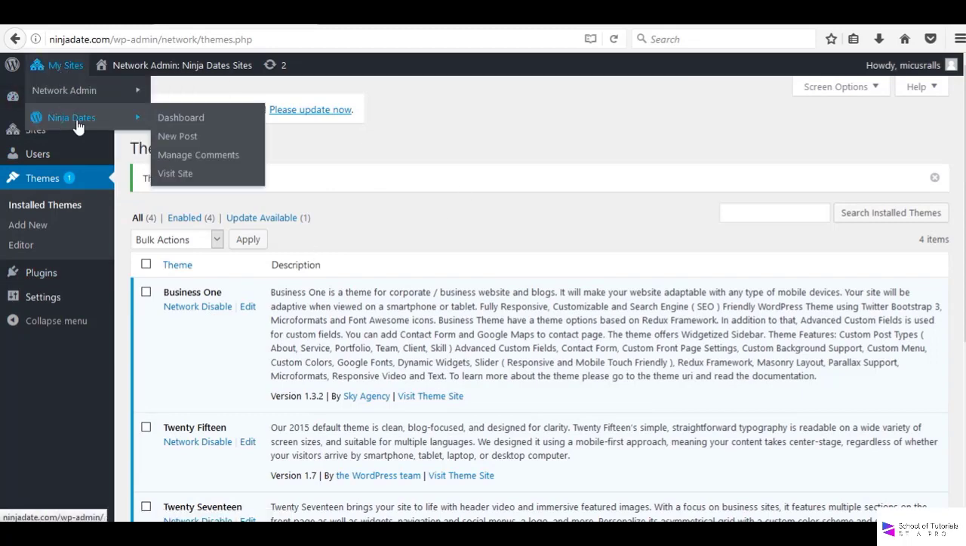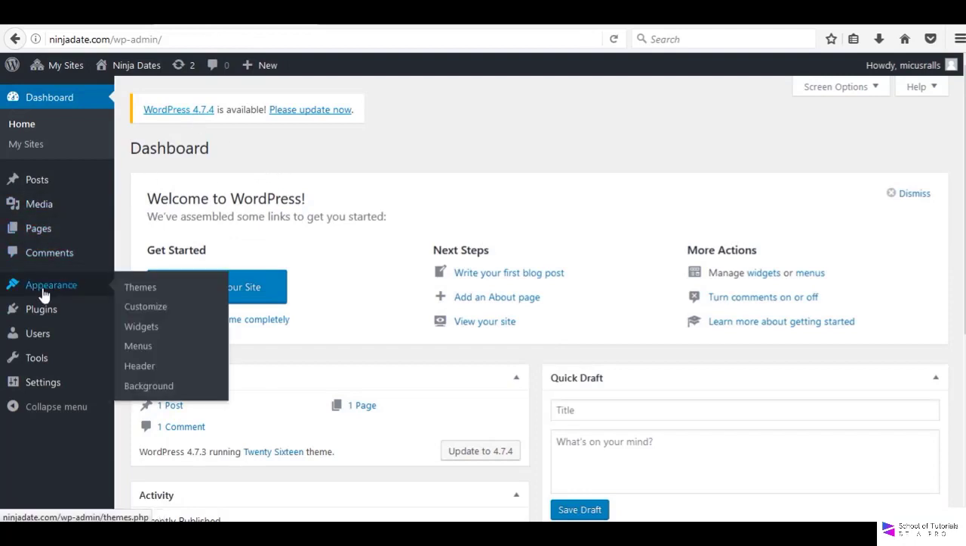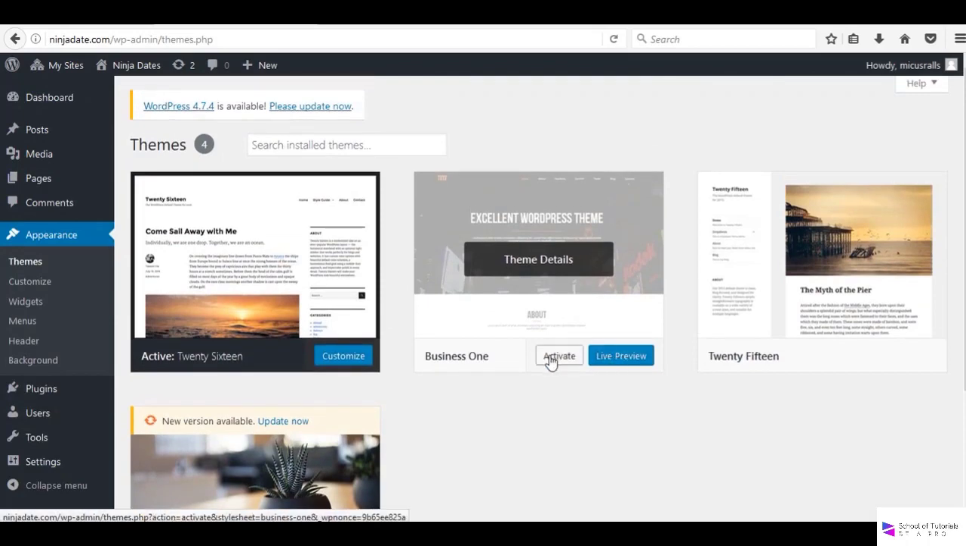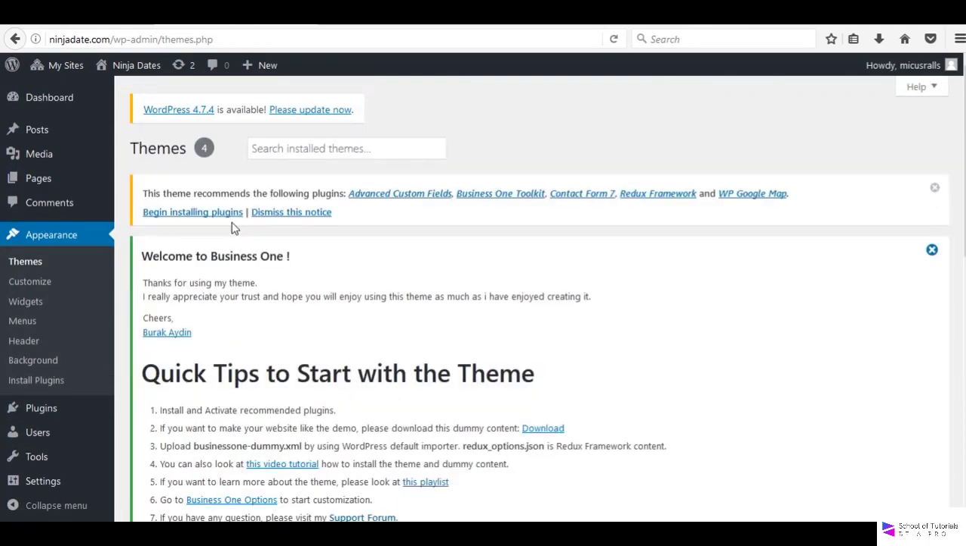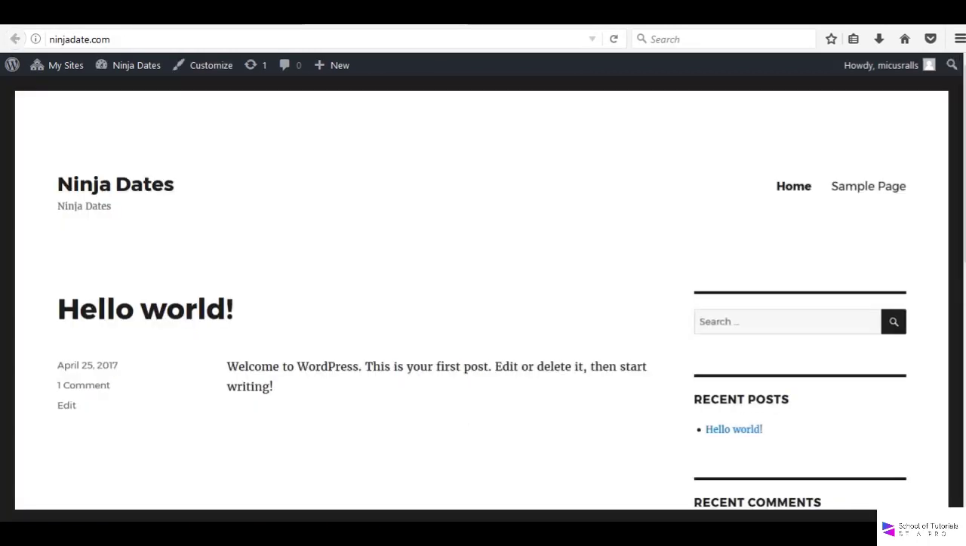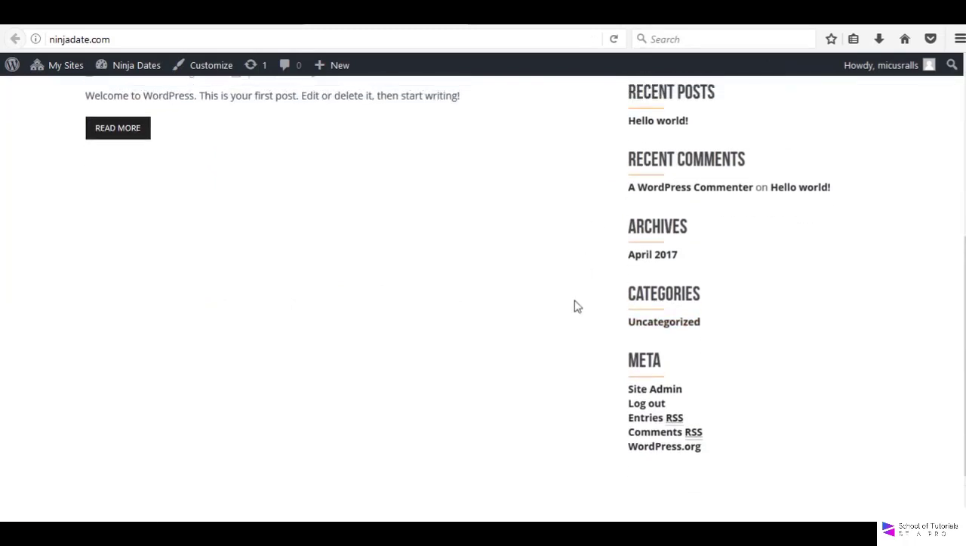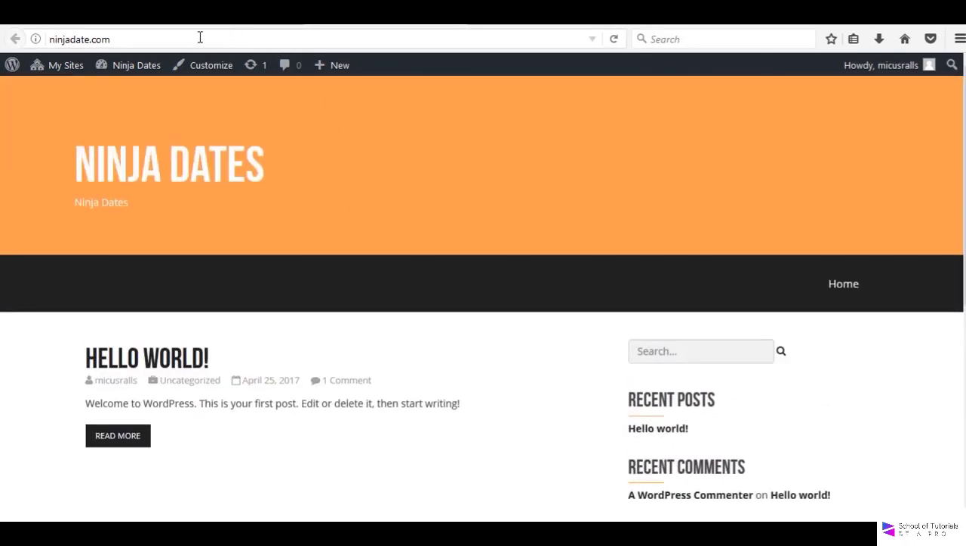Then we're going to go back to the dashboard of that website. Dashboard. Go to Appearance and Themes. And go to Activate. Now we're going to go back here to the website tab and refresh. Now the theme has changed based off of the new theme we selected.